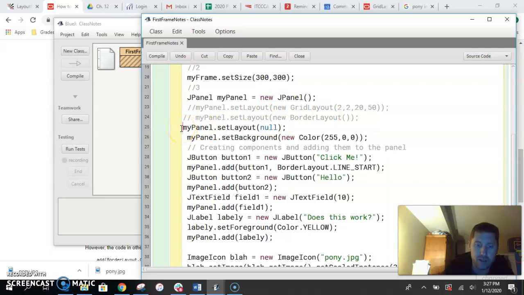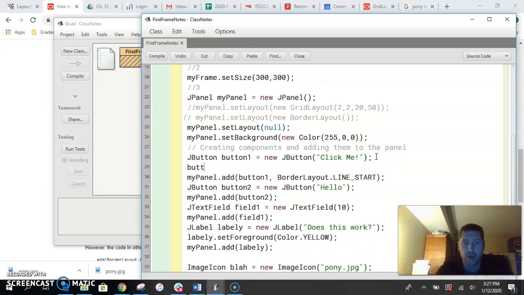We are setting the layout to be nothing. So now when you add something, it won't add it until you tell it where to add it. So when you create the component, you have to set its bounds. Right here, after I create button one, I'm going to say button1.setBounds. There's a method called setBounds in the component class that allows you to put the location and the width and the height of the component itself.